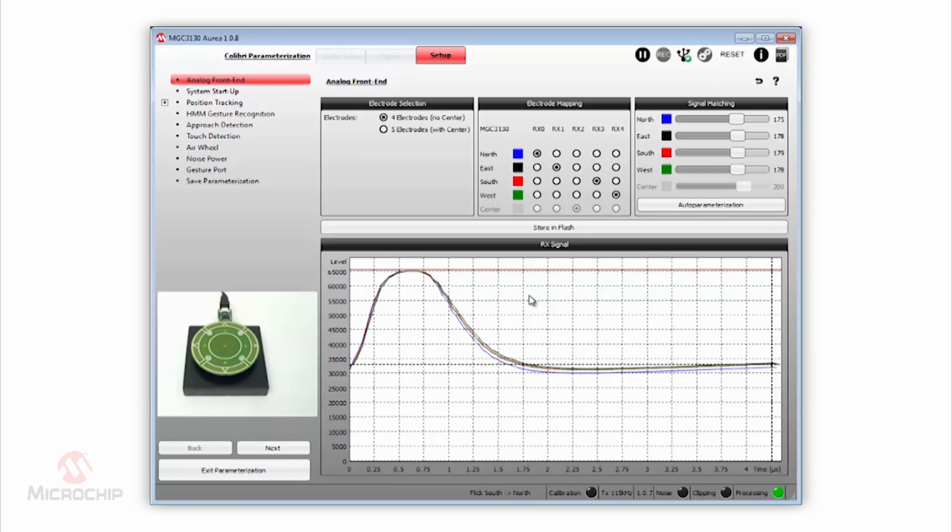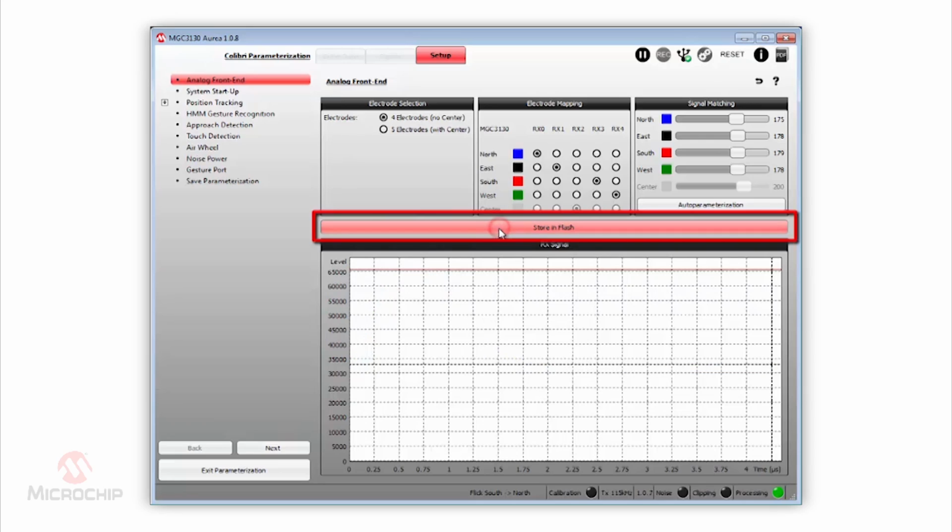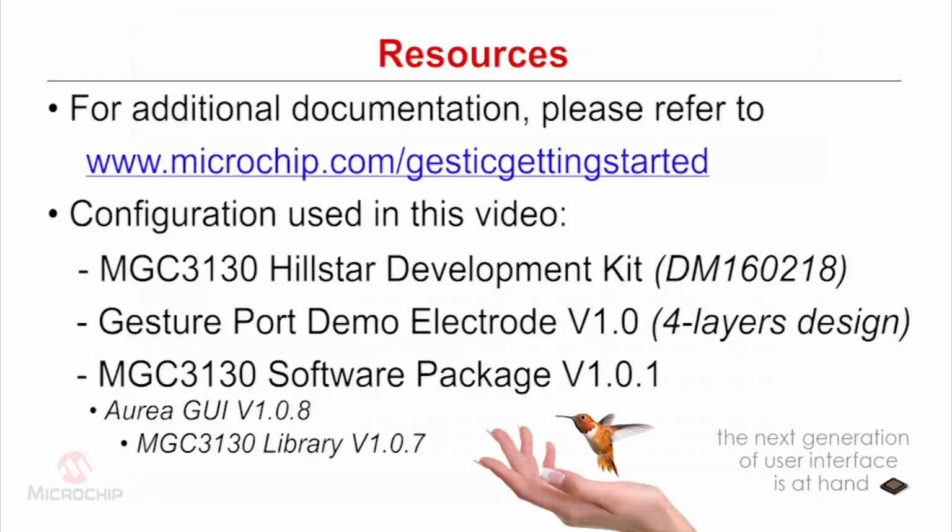Before we continue, it is recommended that you store the parameters to the flash of the MGC3130. This can be done by clicking the button Store in Flash. Today, we learned how easy it is to parameterize the analog front end of Microchip's MGC3130. Now we can continue with the next lesson, System Startup.